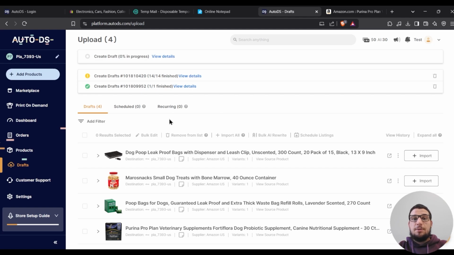It's very, very clear, very, very straightforward. Now I'll show you the other method, which is the manual method. Say you don't want to use AutoDS, or for example, you just used the pre-trial and you didn't like it or something like that. So this is the other method.